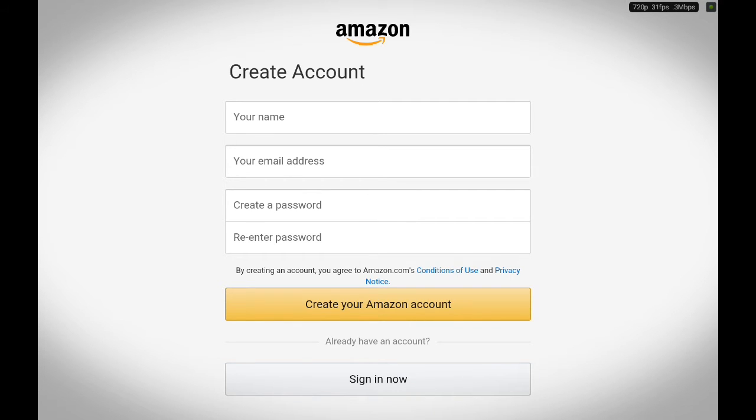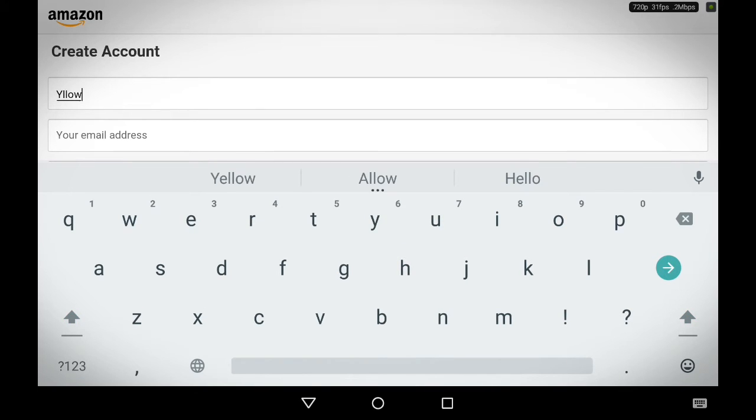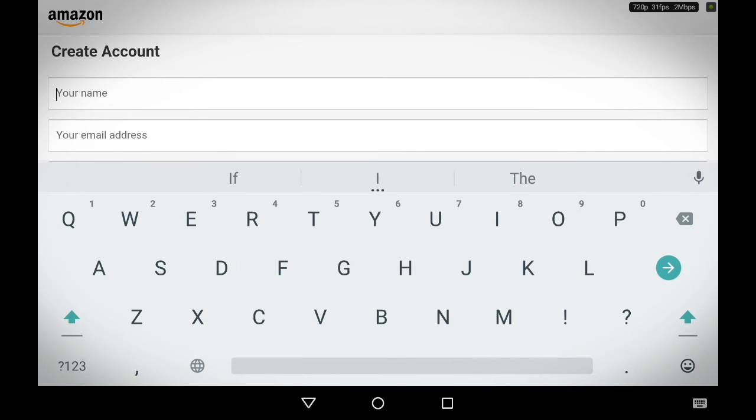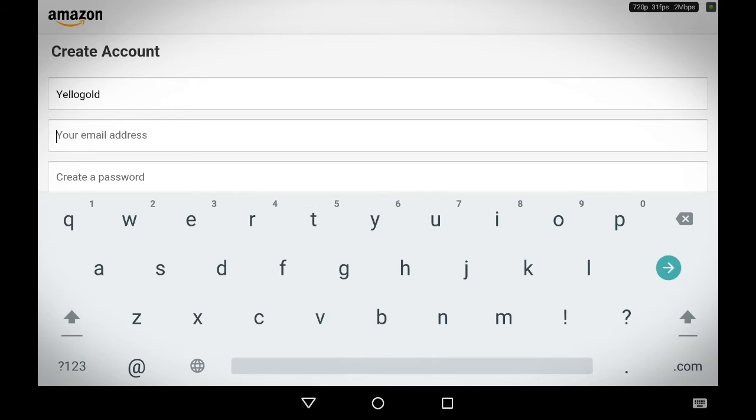Okay, it's asking for your name. So you can either give it your real name or a fake name or any combination of letters and numbers that you want to use as your name. So let's go ahead and put any name. Let me think of a name. I got one. Yellow. Y-E-L-L-O. Yellow gold.